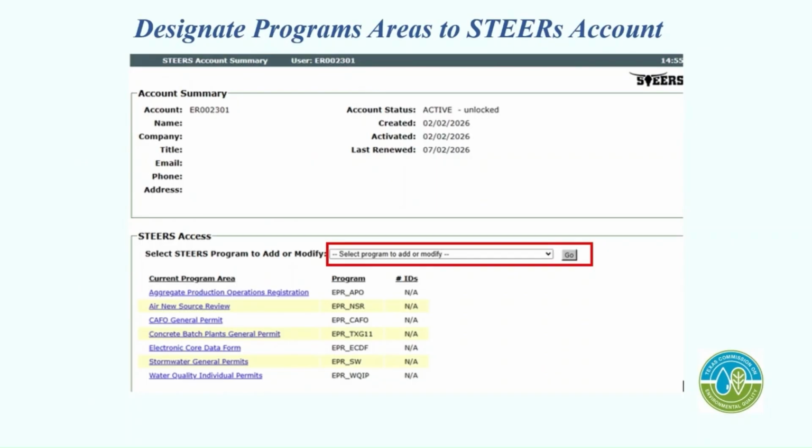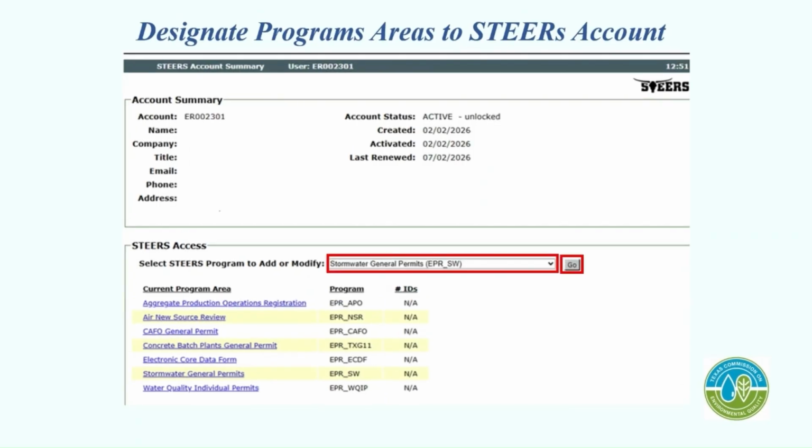This screen shows your account summary. Below the account summary, you'll see the STEERS Access section. In this section, there is a drop-down menu. After you click the drop-down menu, a list of program areas will appear. Select Stormwater General Permits, then select Go.